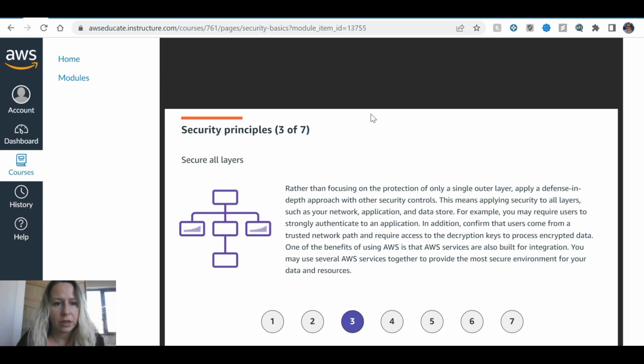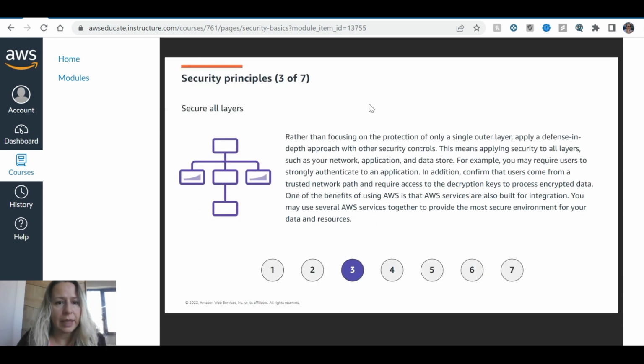Okay, let's go to secure all layers. Rather than focusing on protection of only a single outer layer, apply a defense in-depth approach with other security controls. This means applying security to all layers, such as your network, application, and data store.